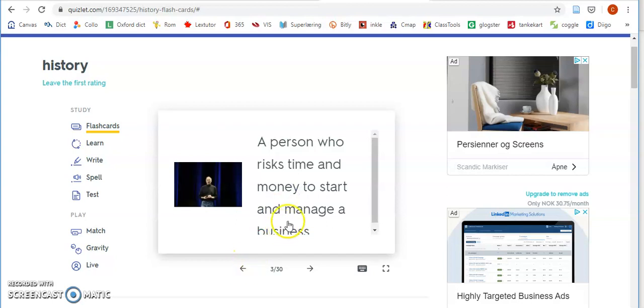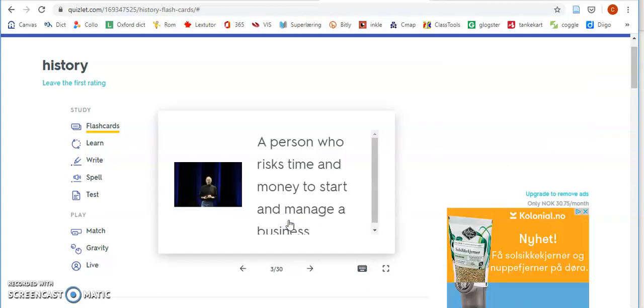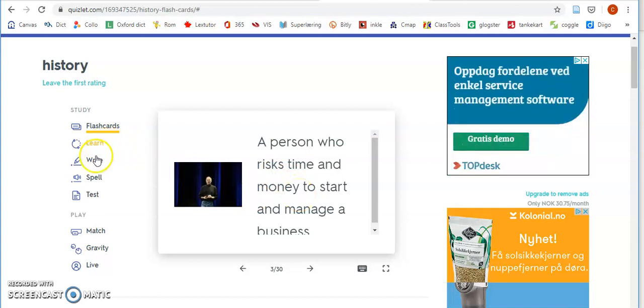And then you can, of course, practice. I can try to tell myself what an entrepreneur is, and then I can check if I was correct. So that's the first step I can take to just practice these flashcards. Then you see that there are a lot of different activities here.